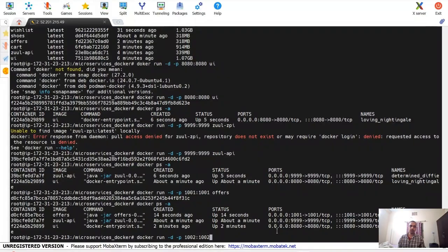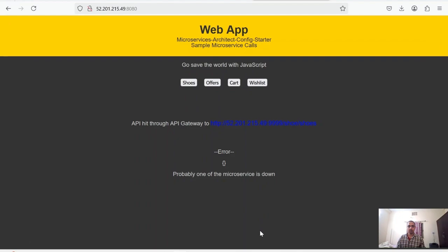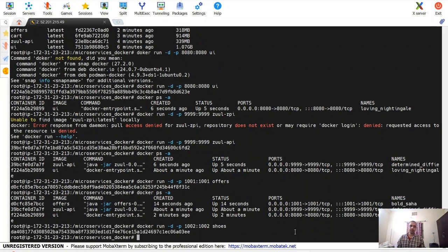The source service is running on 1002. This whole manual process can be automated using Docker Compose, which I will show you in the next session.